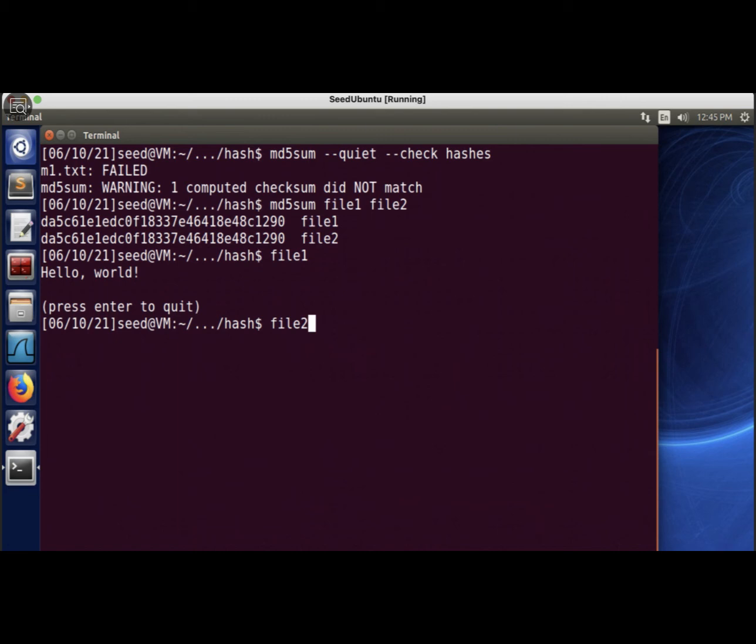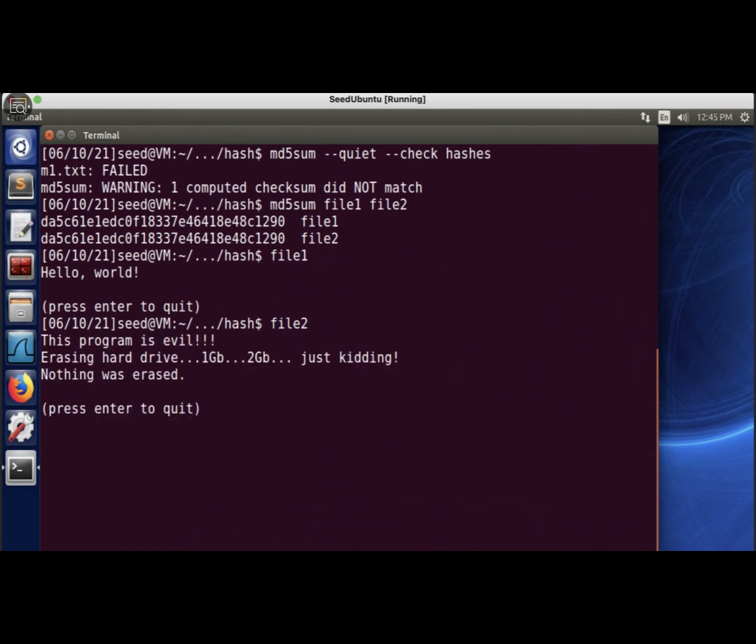Let's see. File two is going to produce the following. It looks like an evil program. It's going to erase the hard drive. Of course, it's not actually going to delete anything, but it just shows you that file one has a different outcome from the other file.